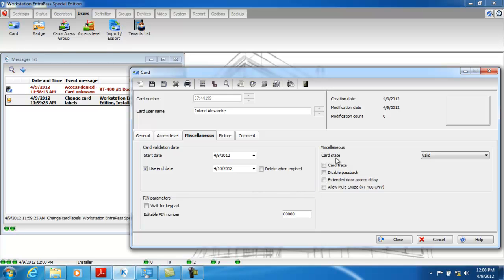After that, under Miscellaneous, we have the card state. We can set the card state to valid. By default, once it's activated, it's going to be valid. Or we can set it to pending if we don't want it to be used now, and there are different statuses that you can assign to the card. Also you have the PIN parameters, if you are using a keypad on the reader. You're going to be able to use the card or the PIN in order to get in, or you can use both in combination, reader and PIN at the same time.